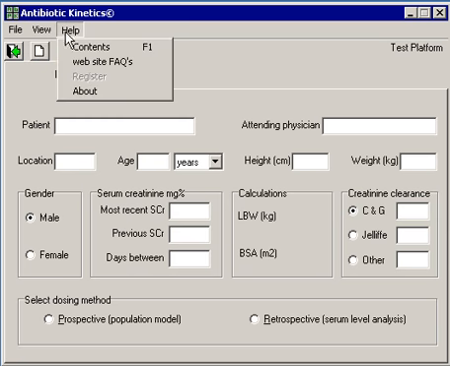Under the Help menu, you can see a table of contents of the help file, and Antibiotic Kinetics comes with a comprehensive help file which describes all the functions of the program and also all of the equations and formulas used and the references.